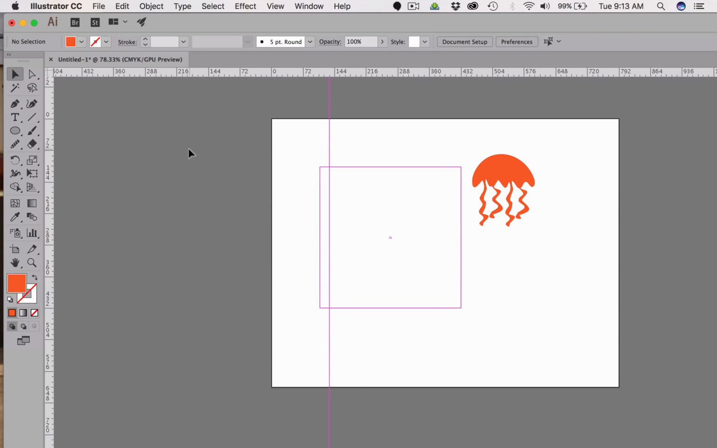Hi again, everyone. In this movie, I'm going to do a little bit of drawing and give some drawing tips as I do, and then show you some of the advanced pattern tools and controls in Adobe Illustrator.